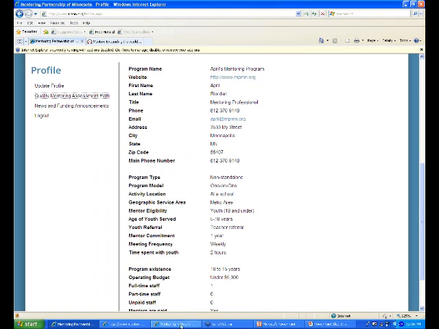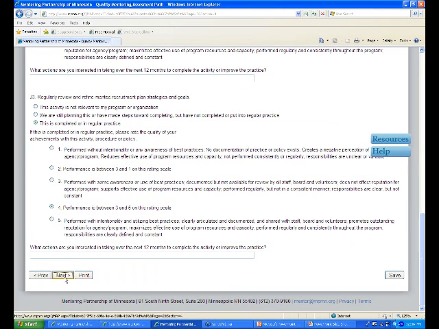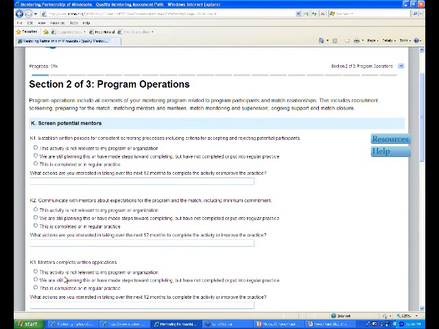I'm going to go, oops, wrong one. Okay. So when we go ahead, conveniently, the next section is about screening. There are quite a few more items in this section.